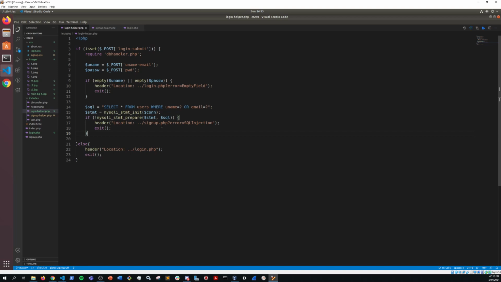And in this case, I don't need to change too much. I'm just going to change which page I'm rerouting to if there is a SQL injection. So it's going to be login.php, and the error is still going to be SQL injection. Okay. So that's our SQL injection check.